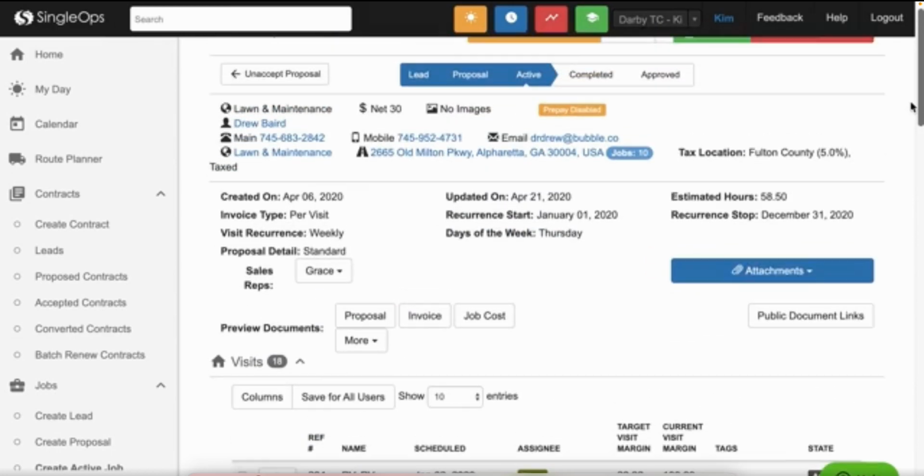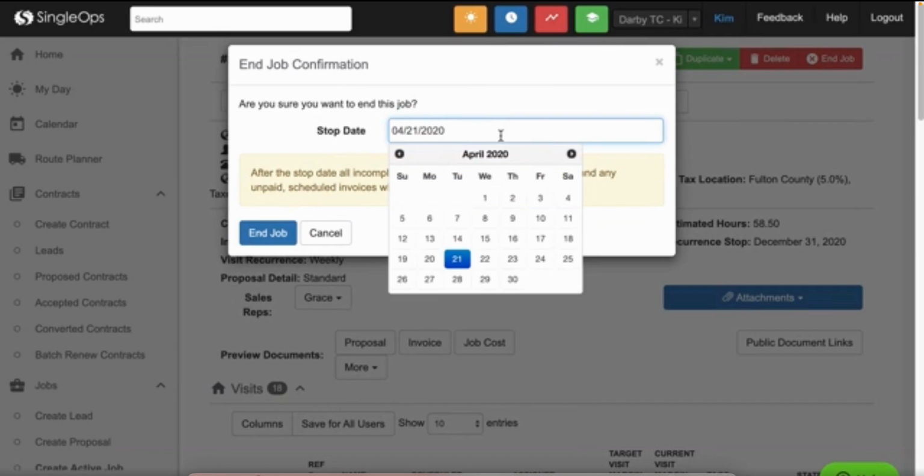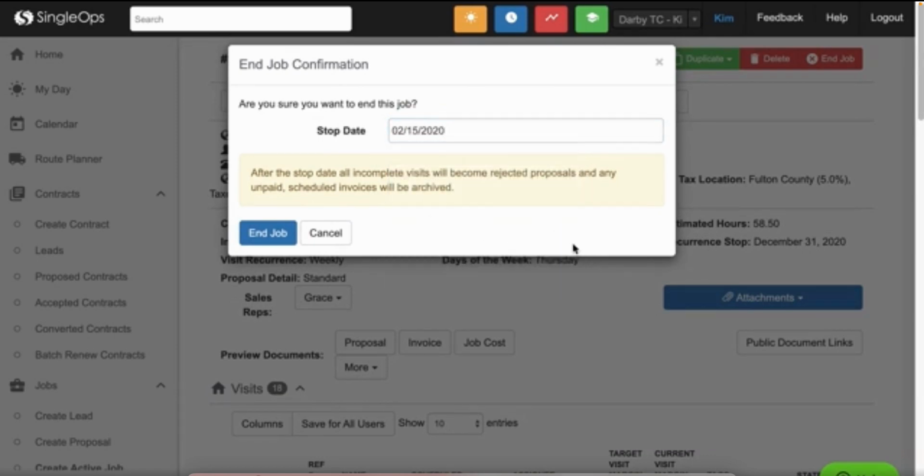So we'll go ahead up to the top of the job and hit the End Job button. For the stop date, we'll select February 15th, and we'll select End Job.